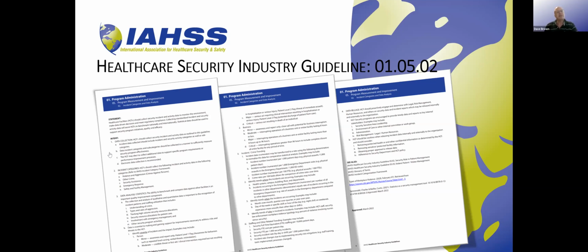And I'm just going to read the statement out loud. I'm not going to read the whole guideline out loud, but I think it's important for you to understand the statement, because a lot of effort goes into these statements when we create these guidelines. So healthcare facilities should collect security incident and activity data to monitor the environment, make data-driven decisions, and meet regulatory compliance. Collecting standardized incident and security activity data will assist healthcare facilities to benchmark nationally and internationally.